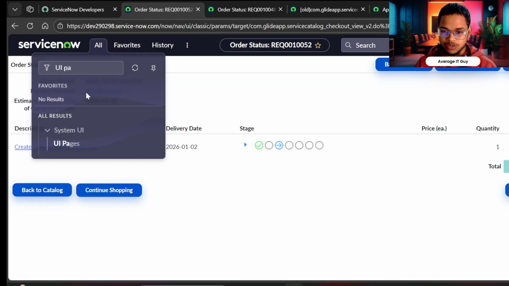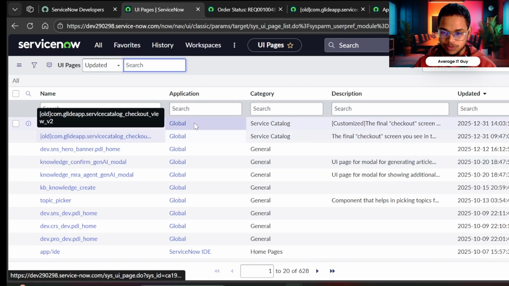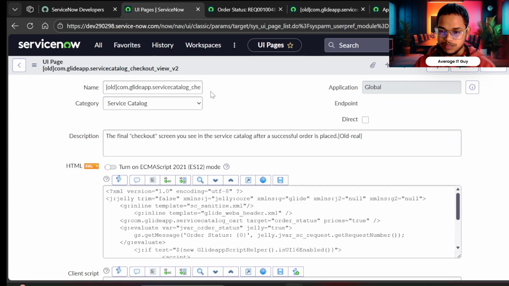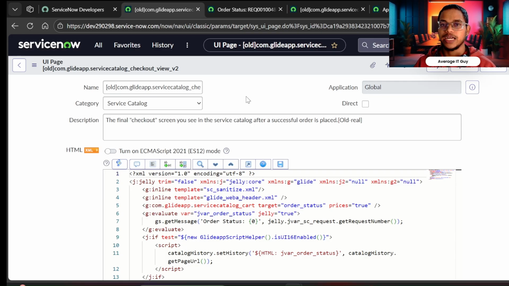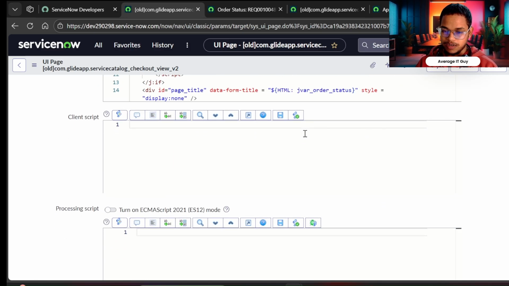Before that, let me show you the UI page. This is a completely out of the box page. This name is basically the old one, where I have customized this. If we do any kind of customization, the first rule is you have to create a copy of that, and work on the copied one and not on the original one. I have added a suffix to this so that ServiceNow won't call it in the backend, and I have renamed this as old and real, as this was the original code.